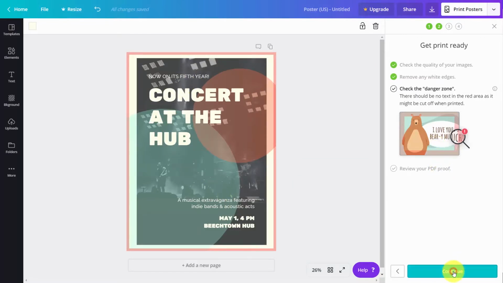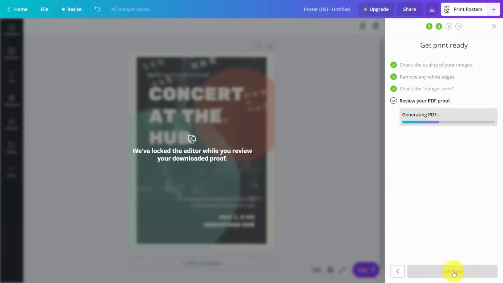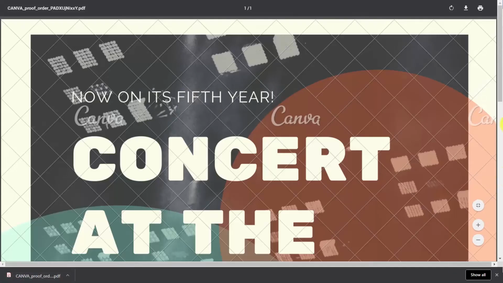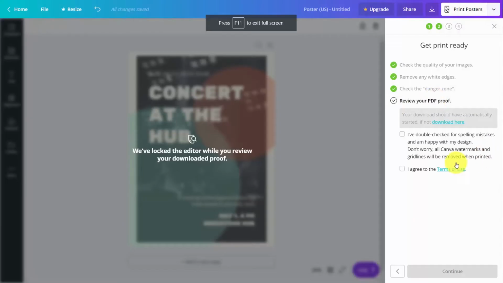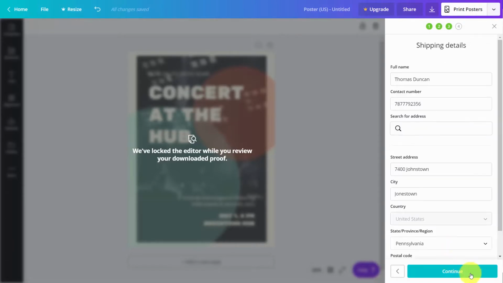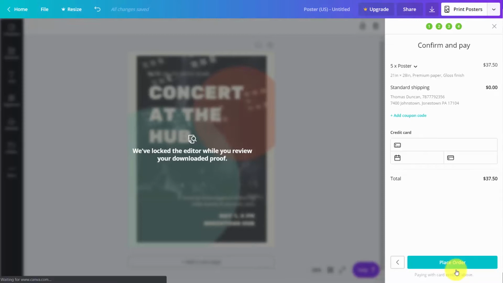We'll then click continue. We'll then get a PDF proof for us to look at through our browser. We'll then be able to look at our proof in PDF form. We'll then be able to complete our order. We'll then check off the disclosure. And we'll then click continue. We'll then fill in our shipping. And then we can complete our order to have our posters shipped.